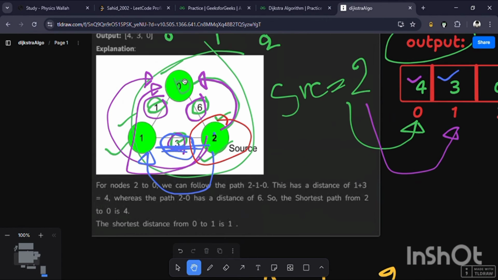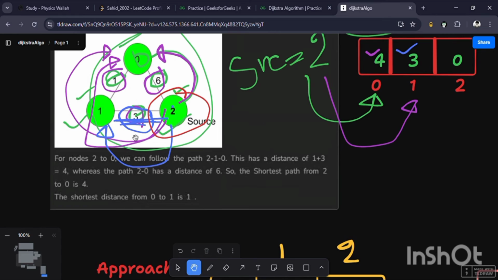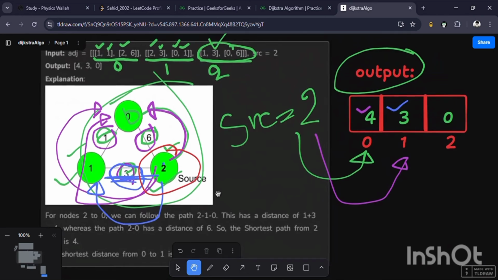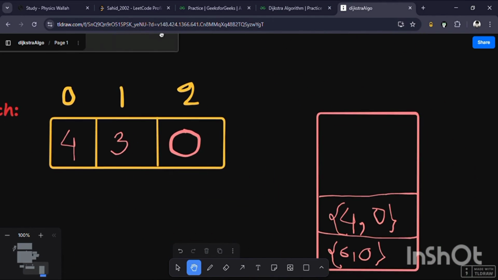To vertex 0. Now the next adjacent node is 2, so from 2 to 1 and 1 to 2, the distance is 6. So 2 to 2 distance is 6, but here it is 0, so I do not have to update because it is the best one. Now once all the adjacent nodes are visited, go to the minimum one. What is the minimum one from 1 to 0? Now what is the minimum one?